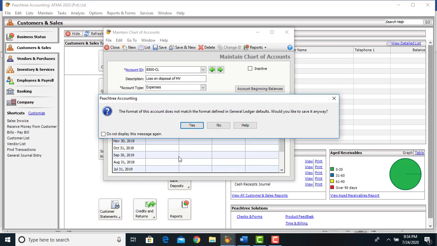See, it gives us a warning message. It says that the format of this account does not match the format defined in the general ledger default. Would you like to save it anyway? But still, it gives you the chance to save and proceed, but it gives you a message that you are not following the general ledger default. So this is the kind of comfort that you would experience in this particular software.